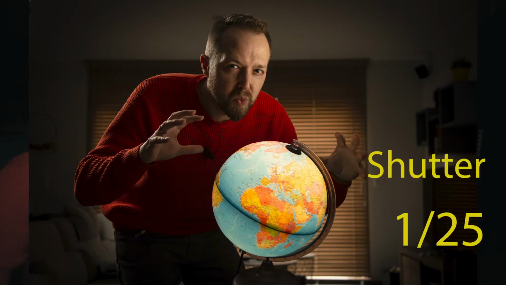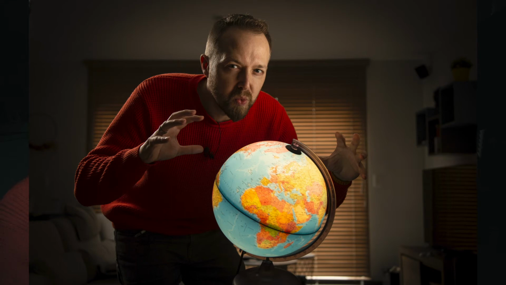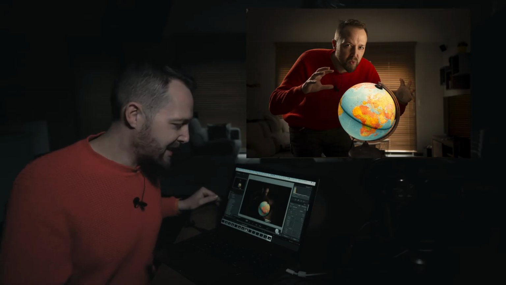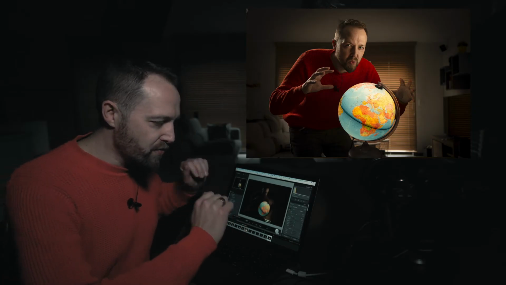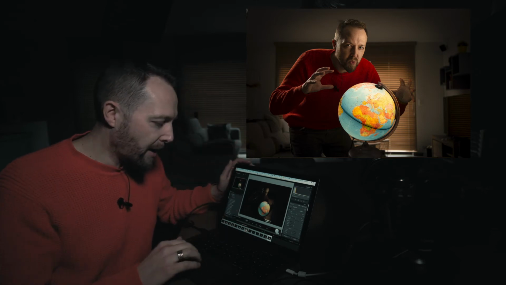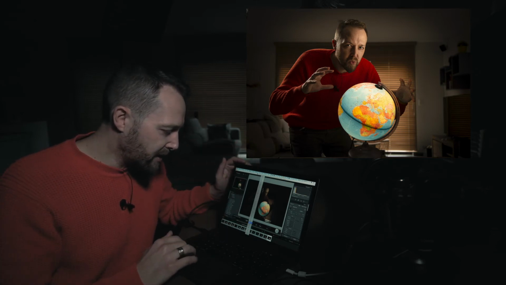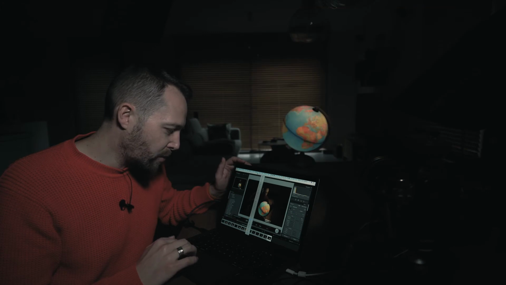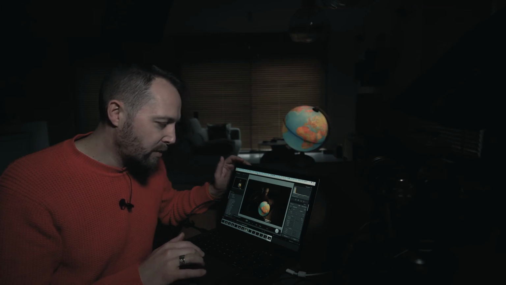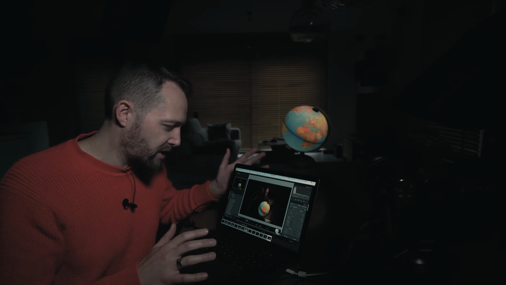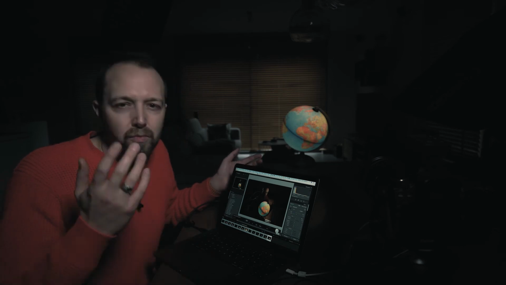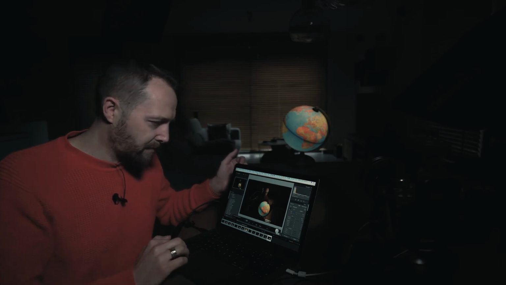Oh yeah, this is definitely better. Yeah, I like the way this is exposed. The globe starts to really glow. I'm gonna try to lower it just a little further to 1/15th of a second and see what that does. That might be just too much, but we'll see. We'll take it from there.